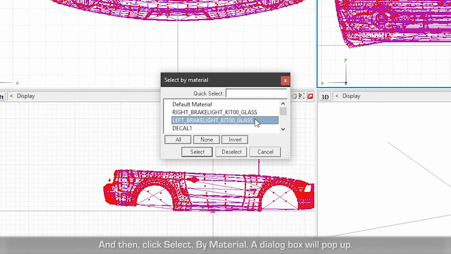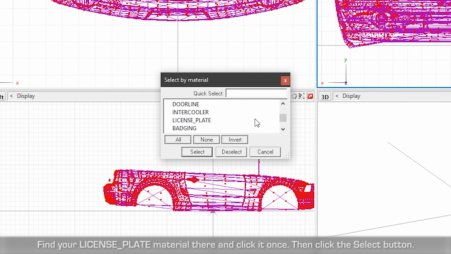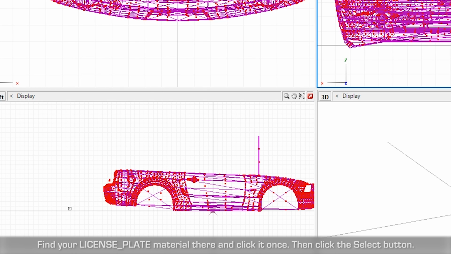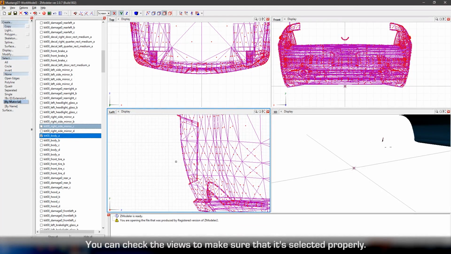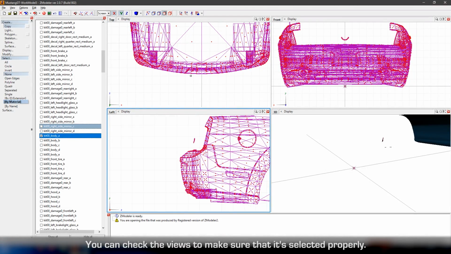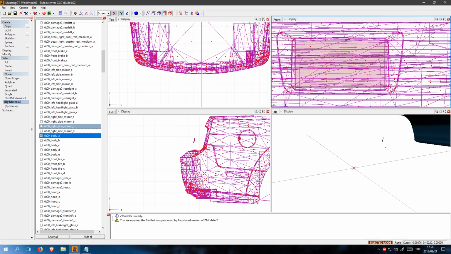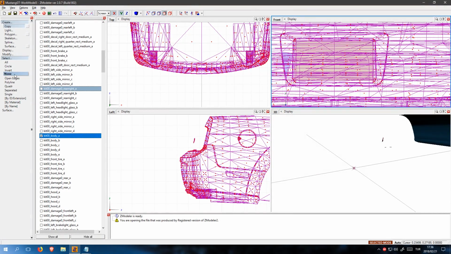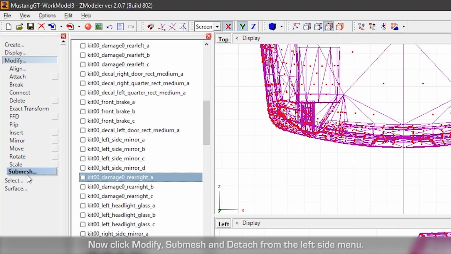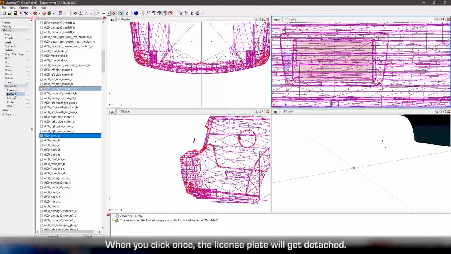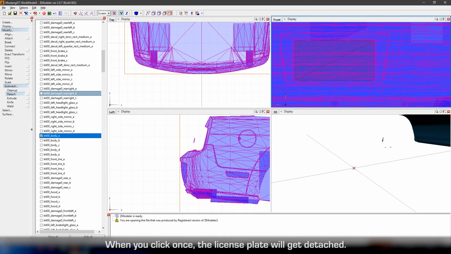A dialog box will pop up. Find your license plate material there and click it once, then click the Select button. You can check the views to make sure that it's selected properly. Now click Modify, Submesh and Detach from the left segment. When you click once, the license plate will get detached.